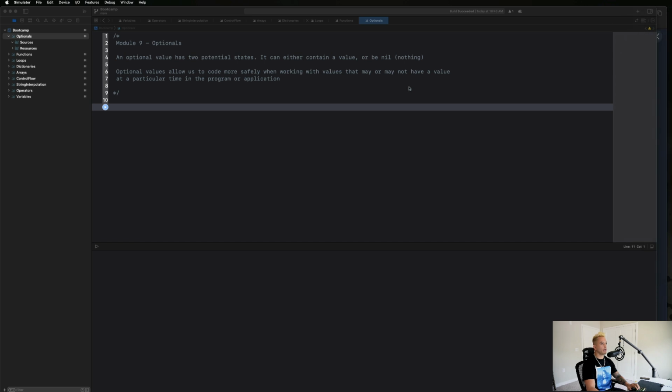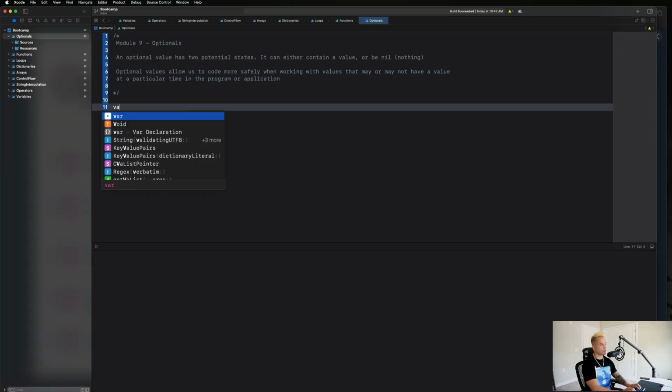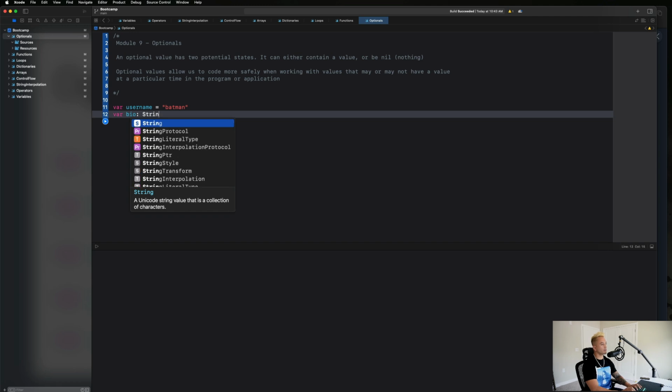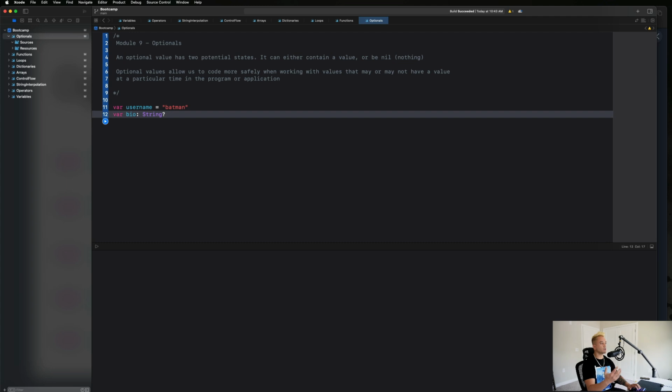So let's hop into Xcode here, and we're going to create a couple properties. We're going to create one for username, and we can call it Batman. Then we're going to create another property called bio. We're going to say var bio, put a colon there, state that it needs to be a string, and then put a question mark after it. And as we talked about in the presentation, this means that this is going to be an optional property.